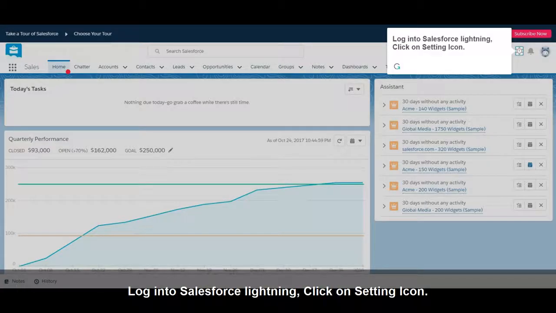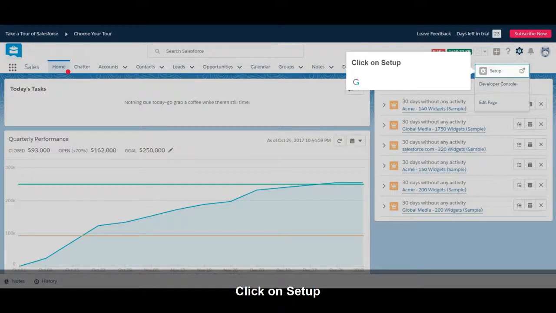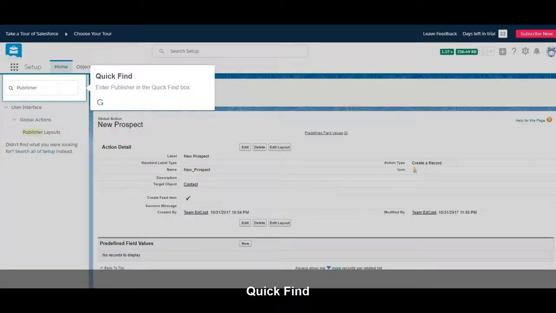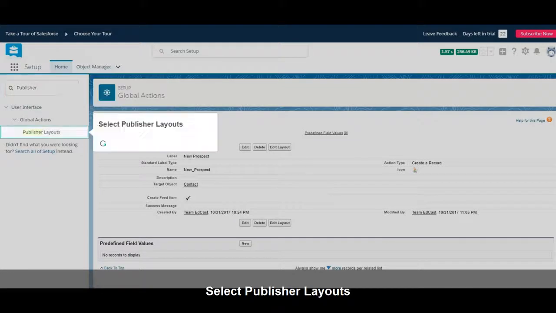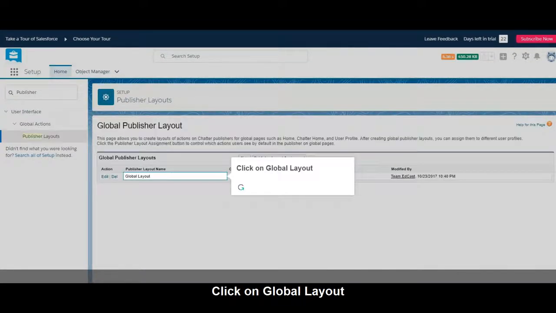Log into Salesforce Lightning. Click on the Setting icon. Click on Setup. Enter Publisher in the Quick Find box. Select Publisher Layouts. Click on Global Layout.